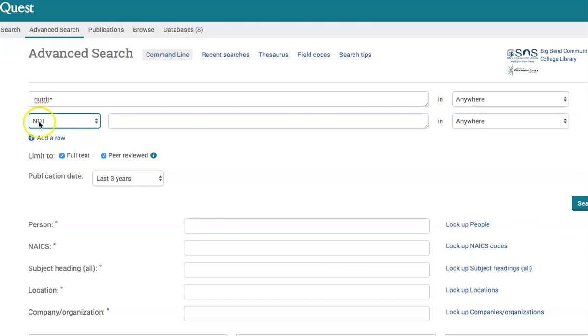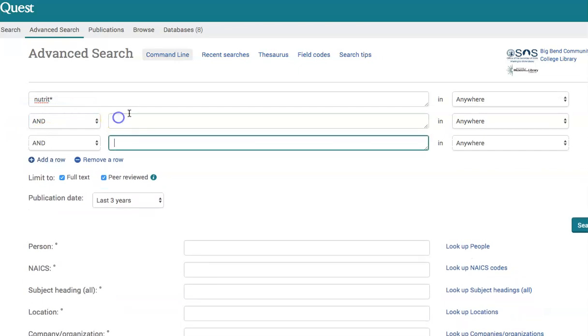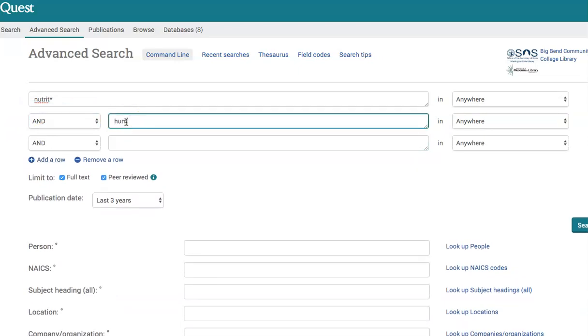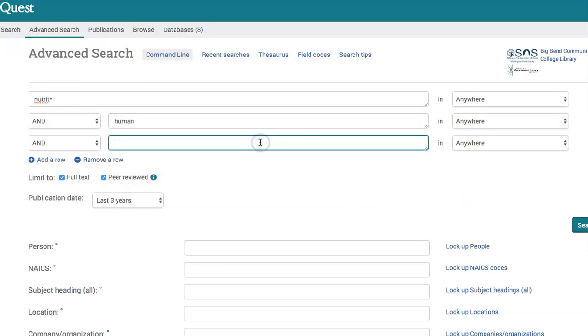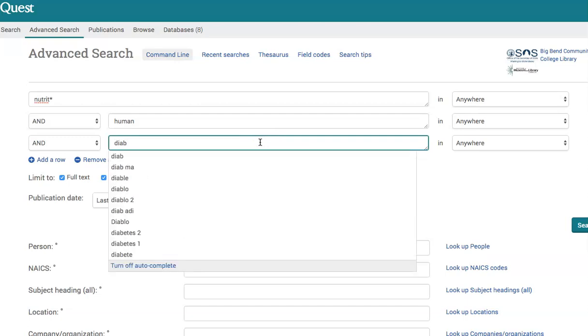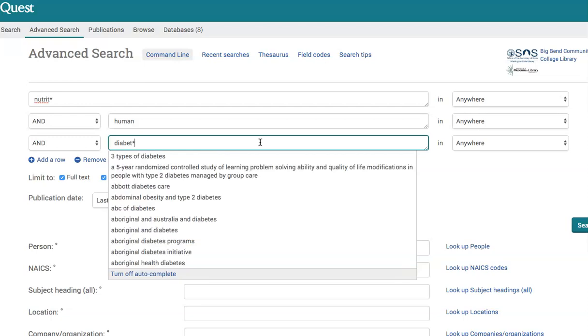I am just going to keep it with and, and I'm going to add a row. I already know I'm going to need to add a row. First of all, I want to make sure it's human subjects that we're working with, because this is a cross-disciplinary database and it's using human and non-human subjects. And then I might want to work on a topic that I'm working on, like nutrition and diabetics or diabetes, but you see that too has an issue with having diabetes. So I'm just going to put the truncation mark, so I get them all.